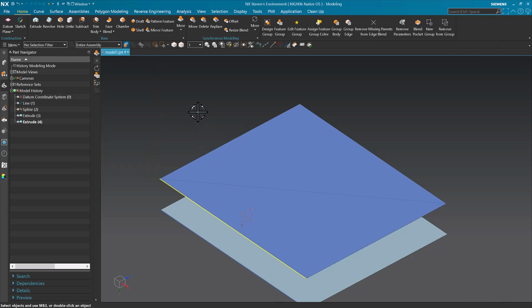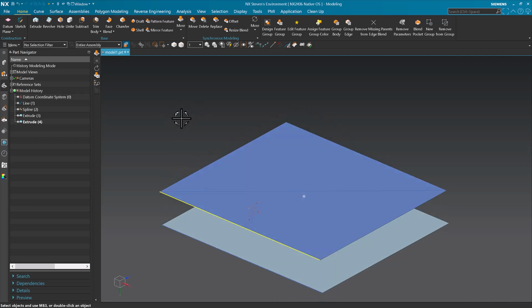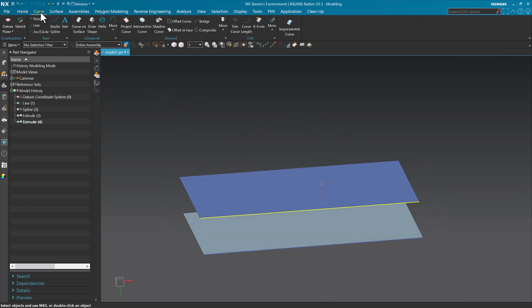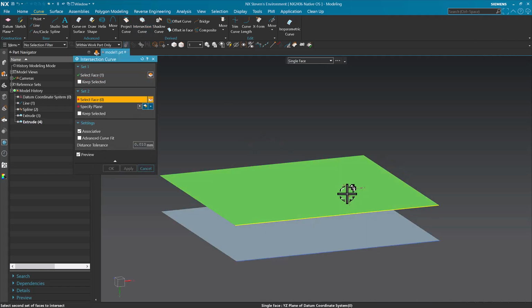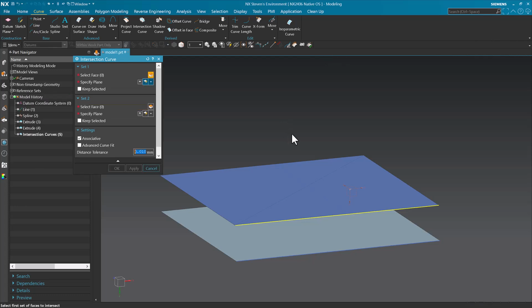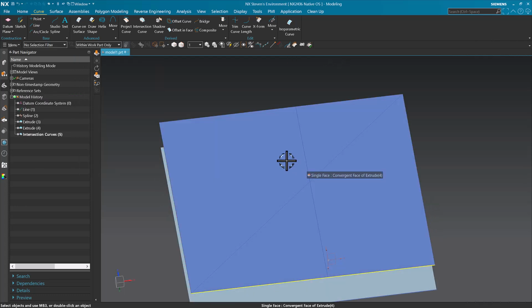Okay, now why is this important? Because if I come in here, I'm going to do something crazy. I'm going to do an intersection curve between here and here. Like, come on, that's great. NX does it, right? It sees this as a regular old fancy body. It does a wonderful job.